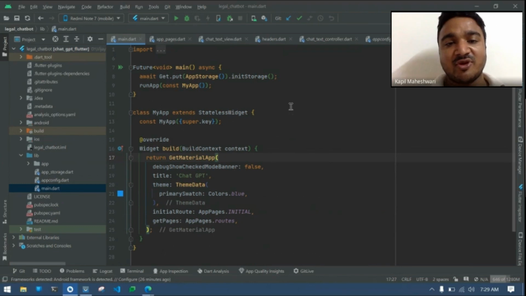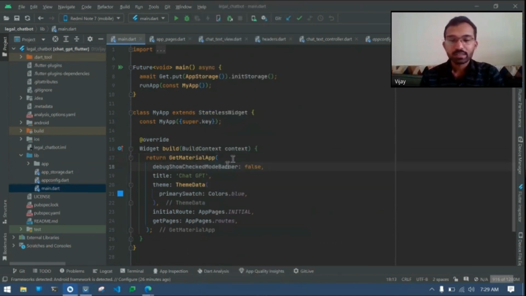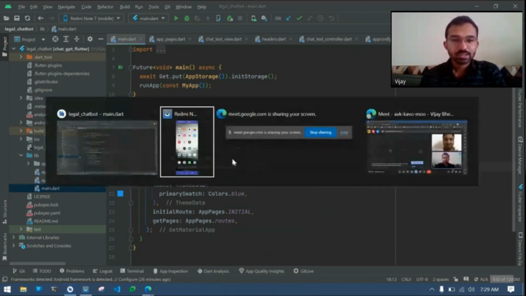So before proceeding further with the code, I would request Vijay to show us the demo, so we should at least know what we are going to see and what the end product is and to whom we are targeting. I am using Visor to mirror my app from a real device to the computer. Let me share it.